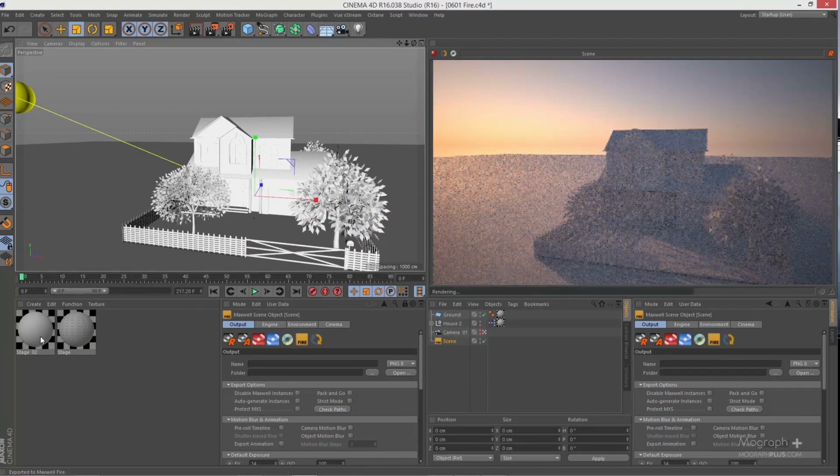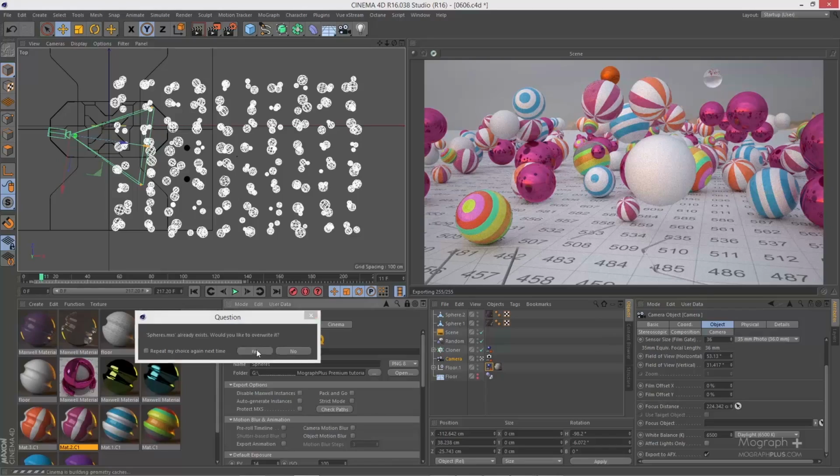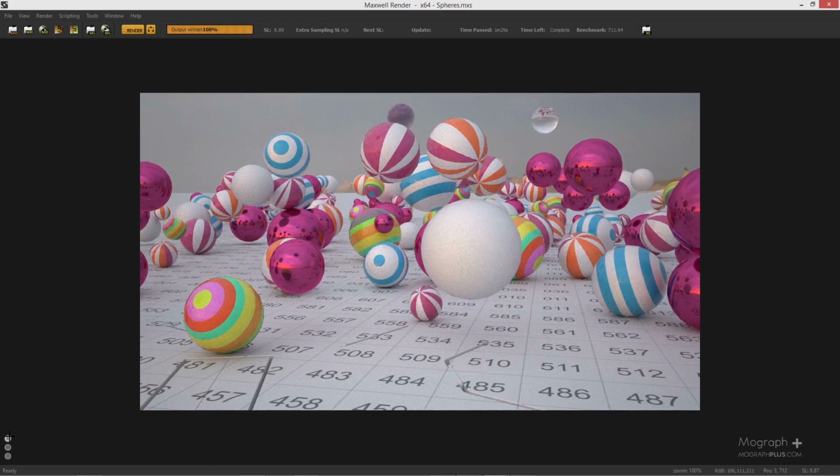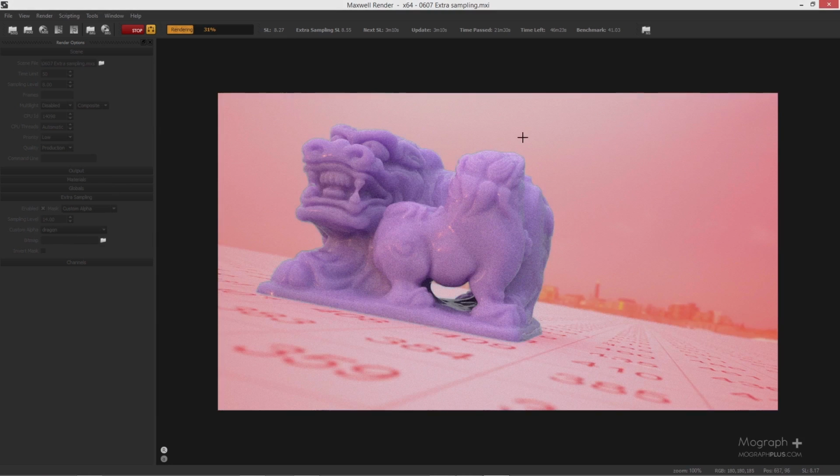We learn how to use Fire to interactively preview our scene, how to export still frames and animations. We cover channels and multipass rendering in depth. We learn about extra sampling that allows you to focus your resources on specific parts of your render.